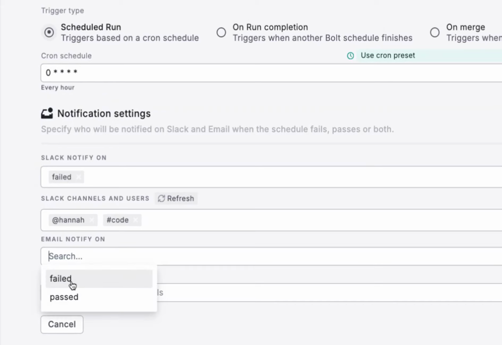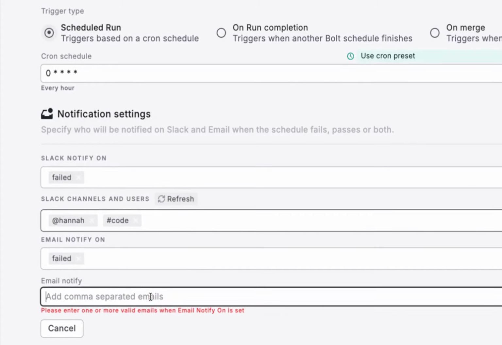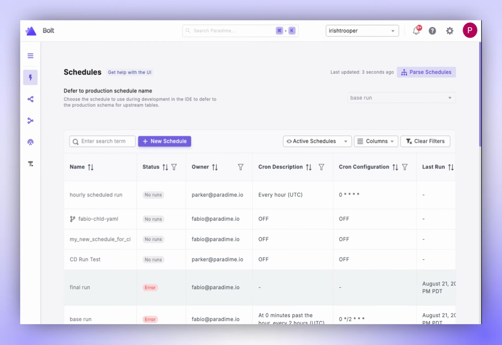Similarly, you can set up email notifications where you can alert someone if the schedule passes or fails, and you define the email address that will receive the notification. Once you're done, you click Publish, and you'll be able to see your new schedule from the Bolt homepage.